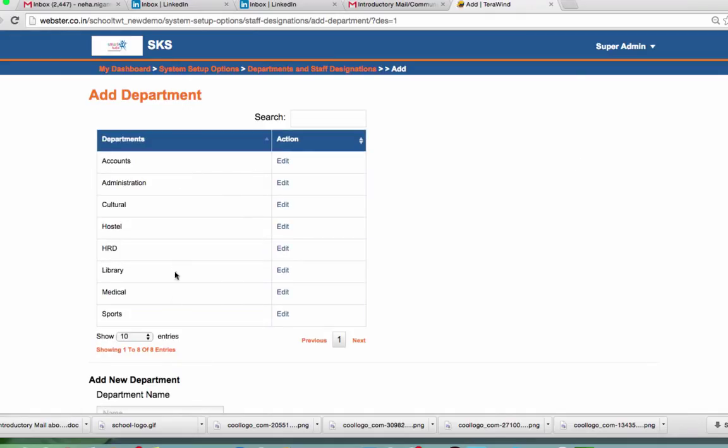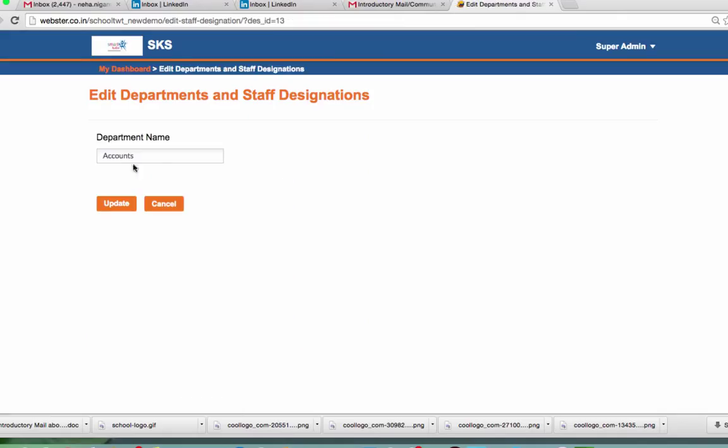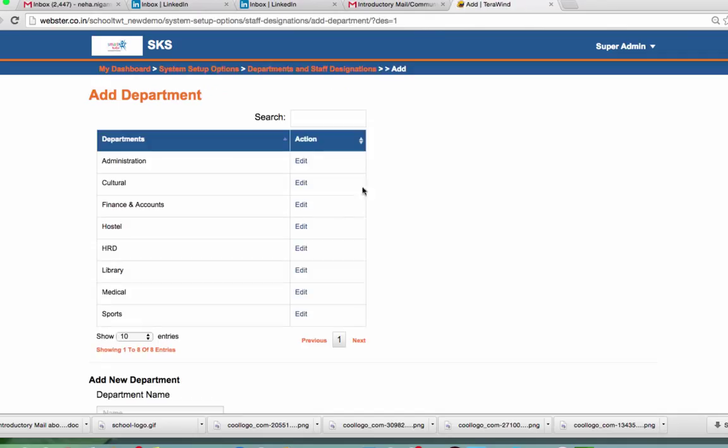Now these are the existing departments that have been created. You can edit it. So we can probably change the name if we want to. Just click on edit. I don't want to call it just accounts. I want to call it finance and accounts. I can do that. I update it. So here I have finance and accounts. I have changed the earlier name from accounts to finance and accounts.